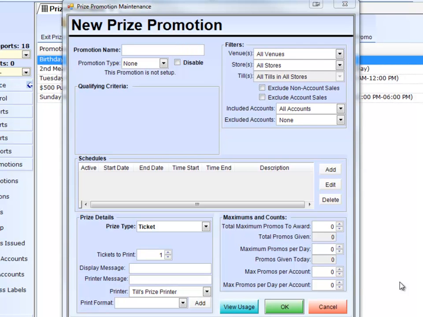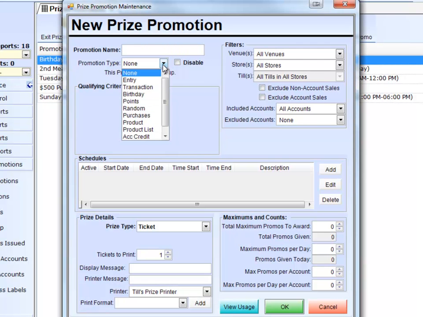Now let's look at the promotion types. When I click on this, you'll see that there are numerous promotion types available. We have entry, which can award a prize based on swiping your card at an entry terminal or your first transaction at a till. Transaction, which means we can give a prize for every transaction either within a time period or limited by a quantity. We then have birthday, which can award a prize either on your birthday or any time within the birthday month.